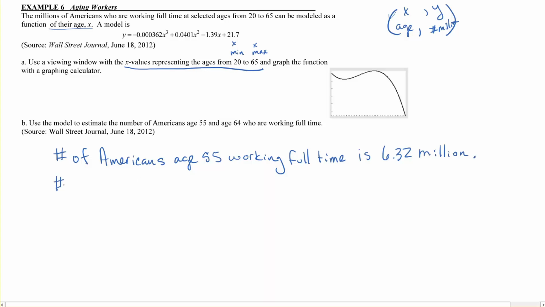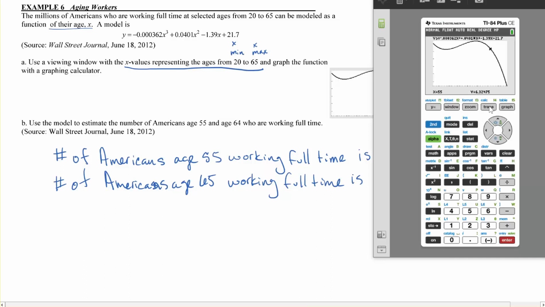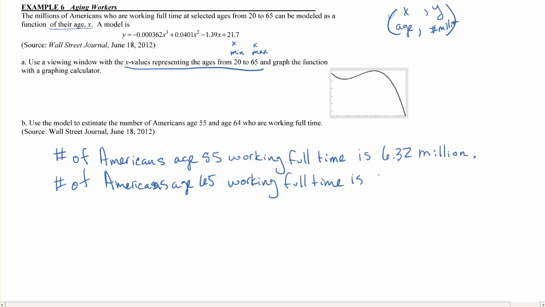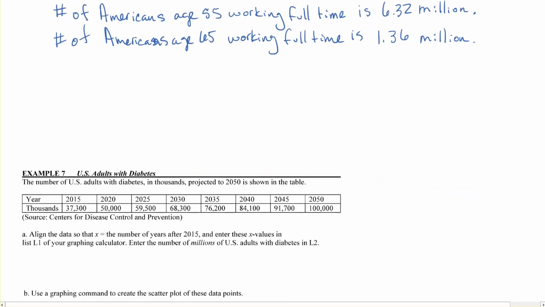All right, and then the number of Americans age 65 working full-time. Go back into the calculator. Again, trace, and we can hit your 65, and we get 1.36 about. So 1.36 million. All right. Well, I've given you a few options on how to find that material and those answers.